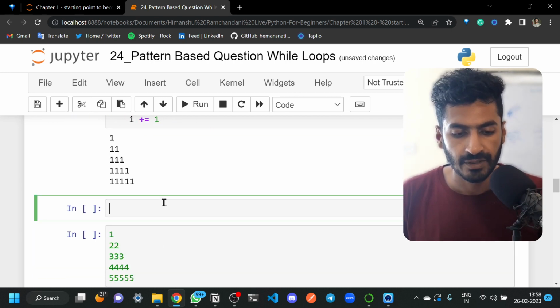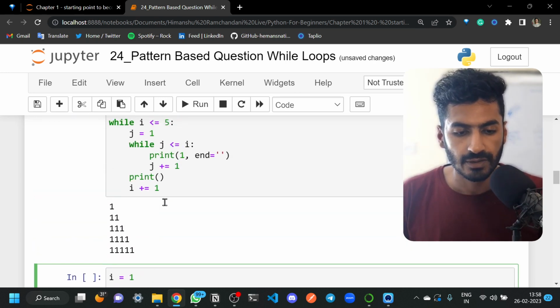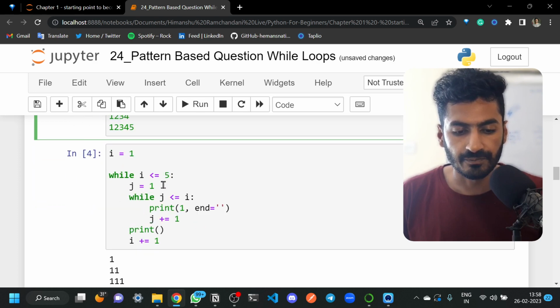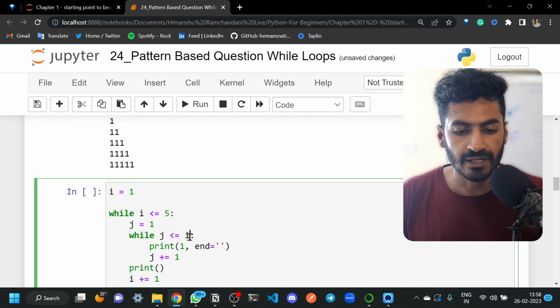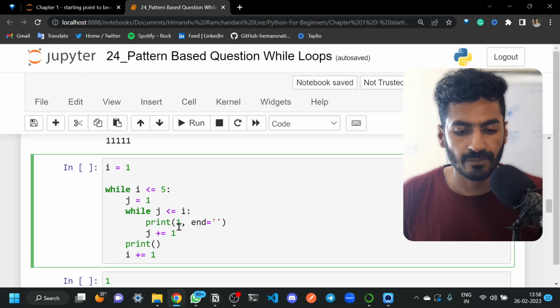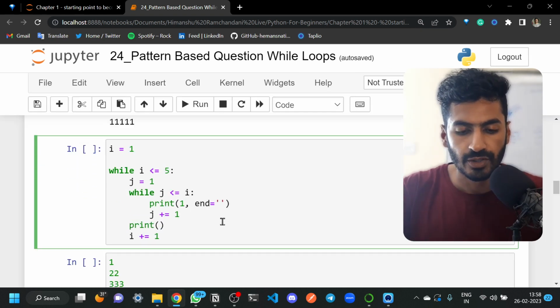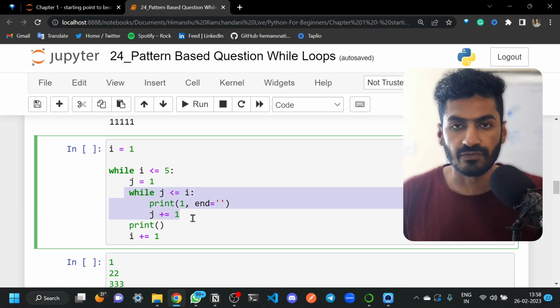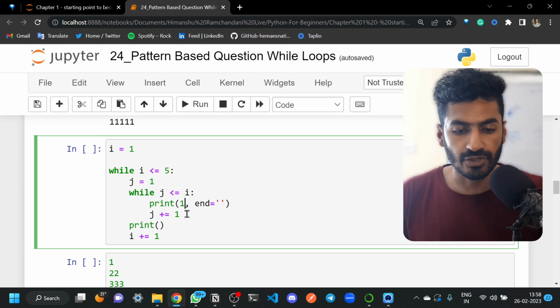What we want is that on the second iteration of i, it should print the values 1 and 2. So the only variable between i and j that gives 1 and 2 is j. Why? Because for this particular iteration, when we are printing something, the value of i is fixed. So we cannot use i here. So I'm going to use j.